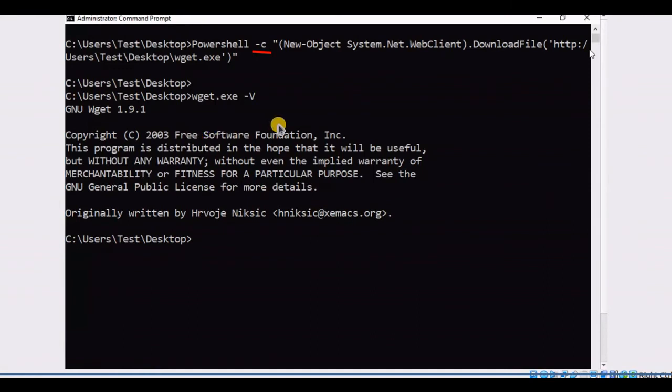Okay, let's break down the PowerShell command that made this happen. First, we use the -c option. This will execute the supplied command wrapped in double quotes as if it were typed at the PowerShell prompt. The command we executed contains several components.